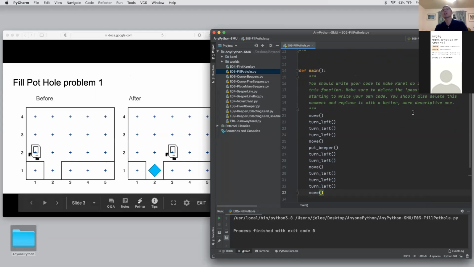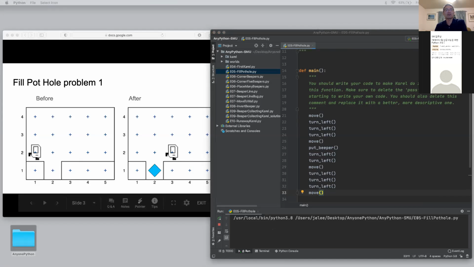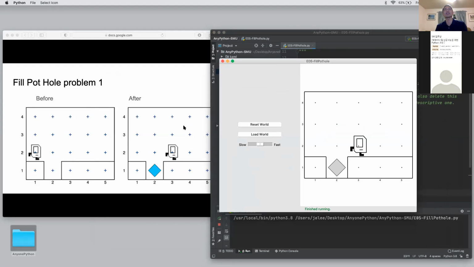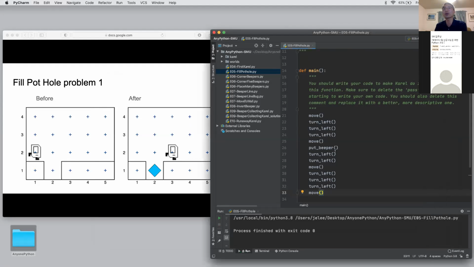Okay, then how do I check? Run the program and see whether this is correct or not. Okay, run the program, see the bottom, turn around, turn right, and then move. Yes, so this is exactly what we want. You can see the after is the same as this. Then we finally solve the first problem. Very nice. So please complete your code.